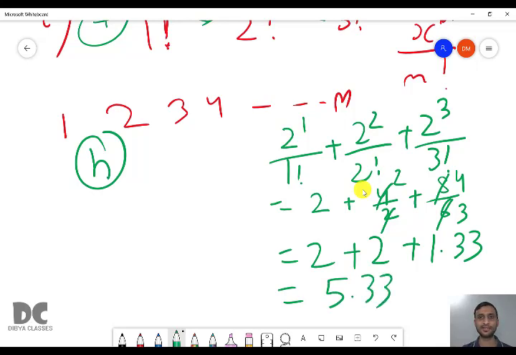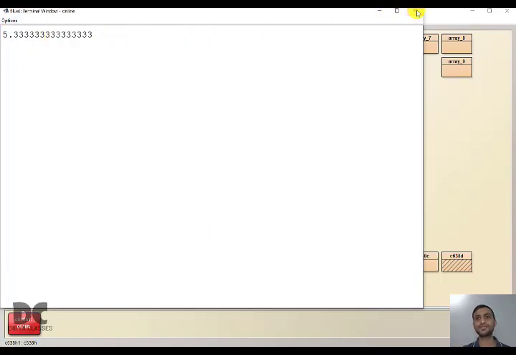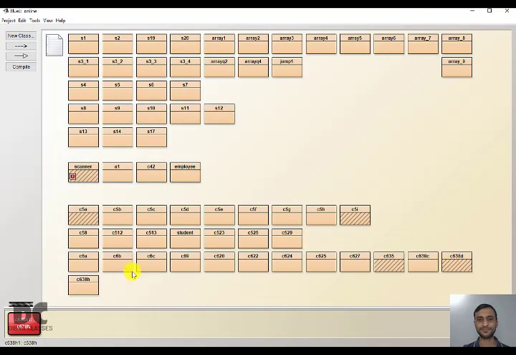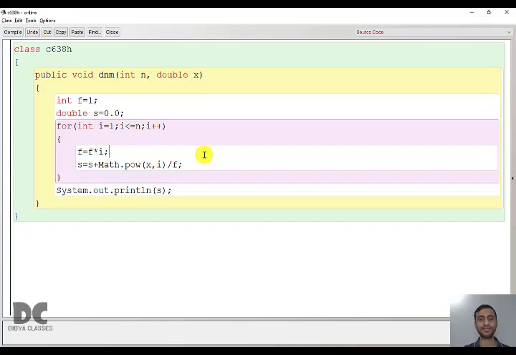Let us check if we are getting the answer. See, we are getting 5.33. So our program is correct. So let us see what is happening in this program.